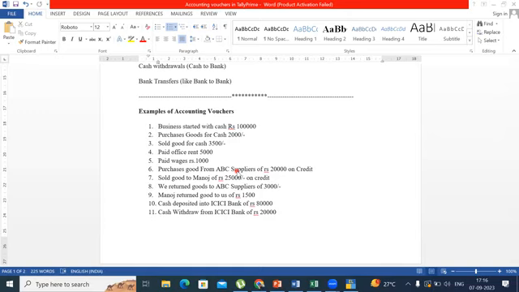Suppose we are selling on credit without receiving money, or we are buying stock without payment of cash. In that case, we call these credit-based transactions. And the seventh one also: sold goods to Manoj of rupees 25,000 on credit. So what does on credit mean? It is passed by Manoj's account debit to sales.